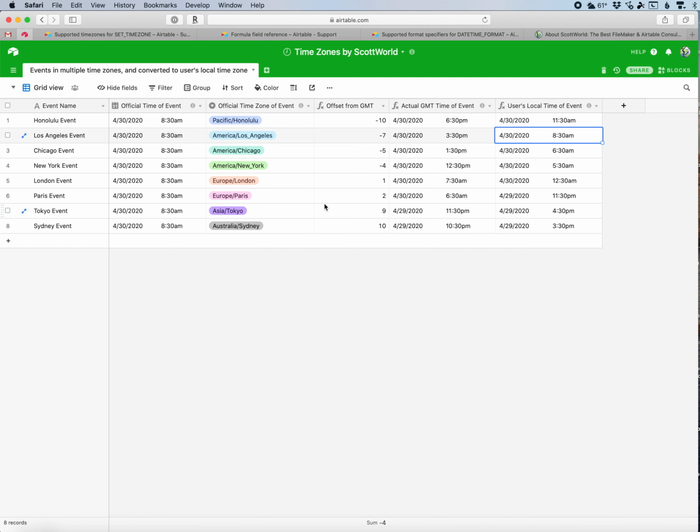But then we have completely different scenarios for all these other events. For example, this event is taking place in Sydney at 8:30 a.m. on this date, Sydney time, which is April 30th. And look at this. This column here, my local time of that event is actually the day before, April 29th at 3:30 p.m. That's because there's such a large time zone gap between Vancouver and Sydney.